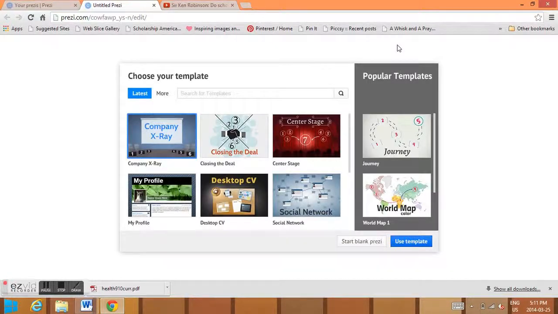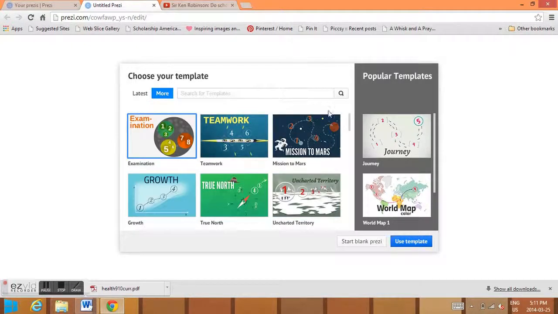When it is done loading, you'll have the option to choose your template. You can search for a specific template, or you can select more, or you have access to all of the free templates that Prezi offers. When you find one that you like, select it, and then you just click the Use Template button at the bottom left.